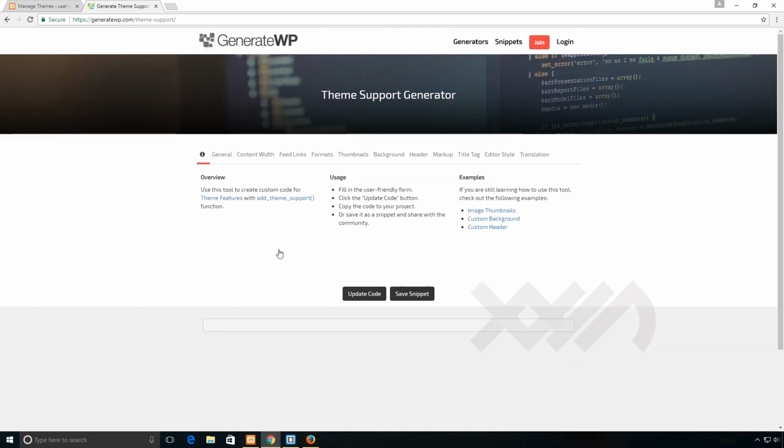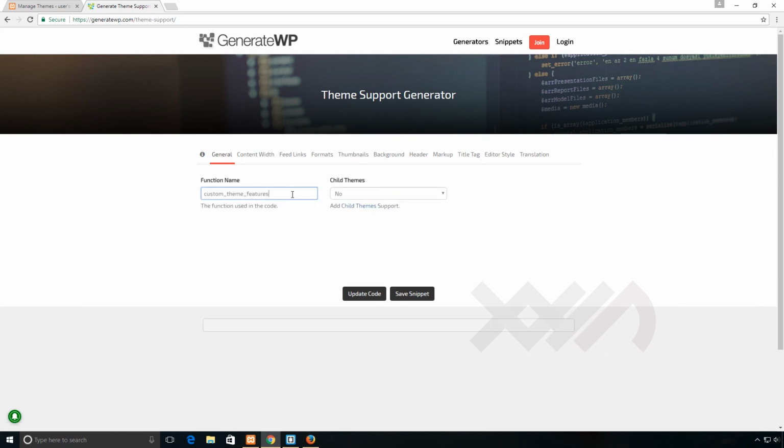Okay. So this will allow us to enable certain features in our theme. When I click General, the function name is fine. For Child themes, you want to set this to yes if you're planning to create a child theme out of your own standalone theme. Content width, I've just left this at no.